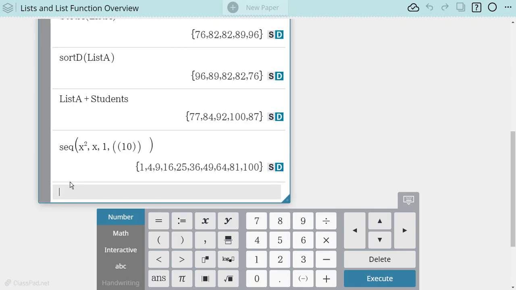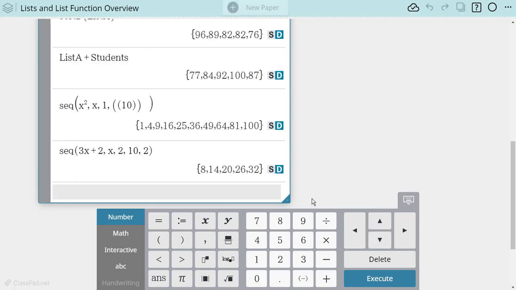You could do a different type of sequence. Let's do a sequence where I want my values 3x plus 2. I want to use the x value. I want to start with 2 and end at 10, and I want to count by 2s. And so here's my new list.